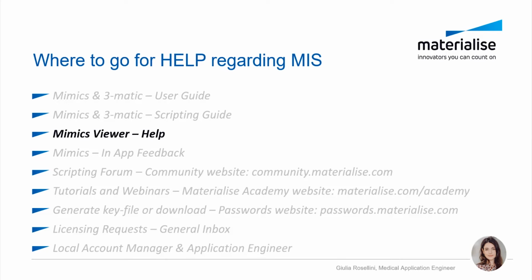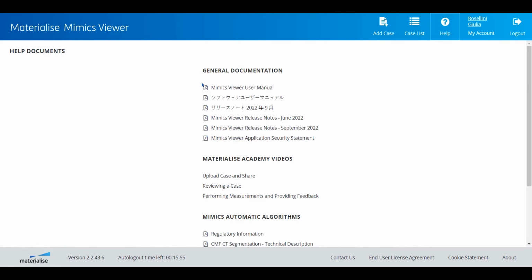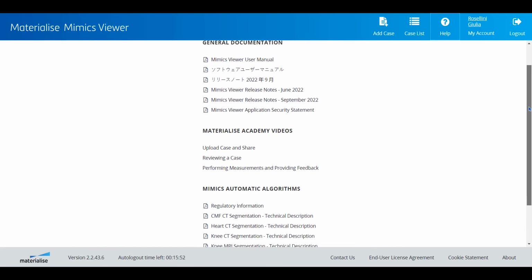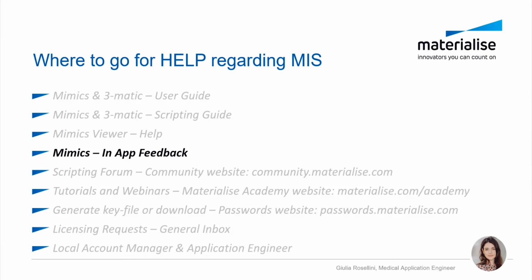The next one is the Mimics Viewer platform, where by clicking on Help at the top of your screen, you can access useful information, for example, the user manual, or more details on AI algorithms for automatic segmentation. Let's go back to Mimics.